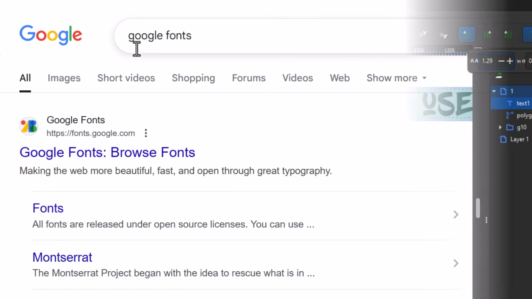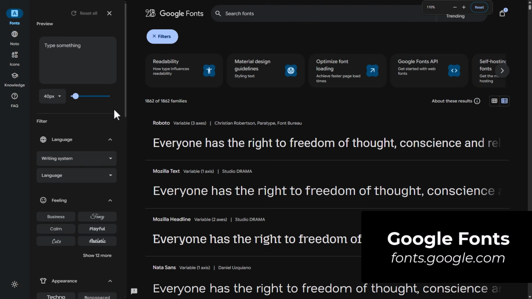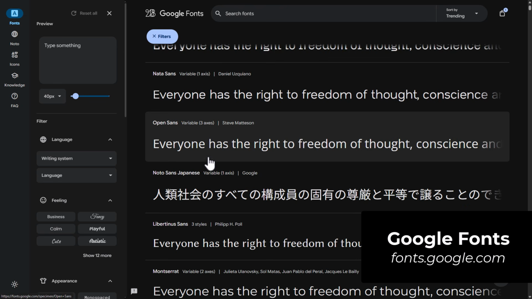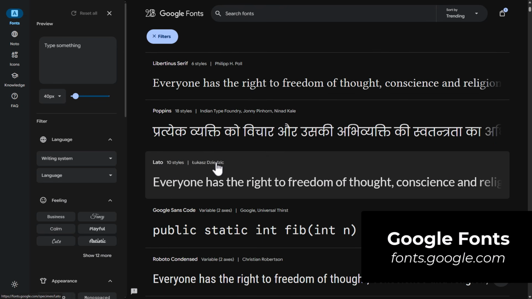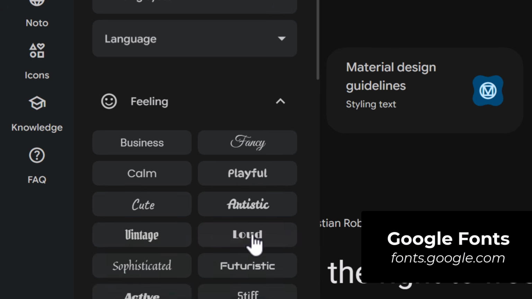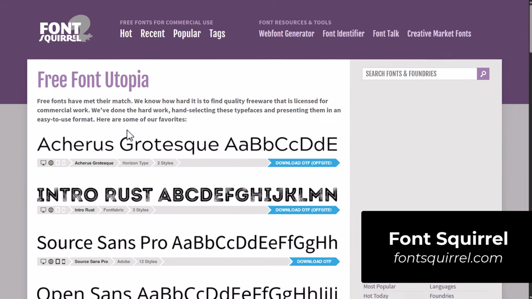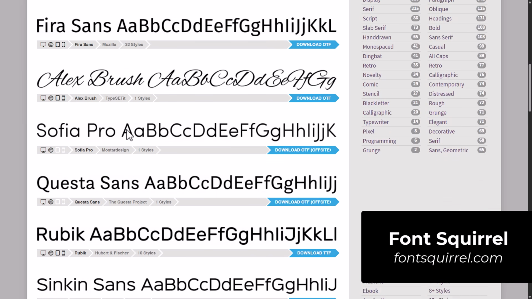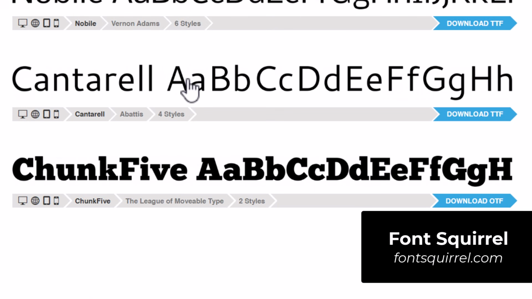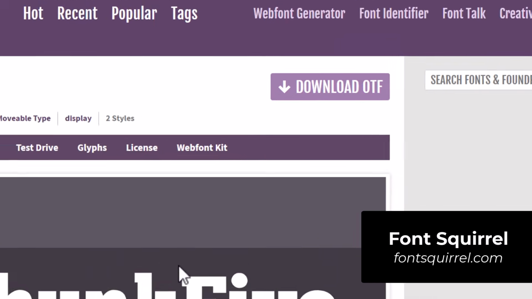Now, if you find you're not happy with the fonts you have on your computer, you can go to Google Fonts, so fonts.google.com, and you can download a bunch for free. You can use them commercially, and it's basically just go through, you can search, even filter by different types to find what you're after. Another great resource is Font Squirrel. This is another place where you can download commercial fonts that you can use, and this is just a really, really handy website for anyone looking to get better fonts for them to use in their designs.